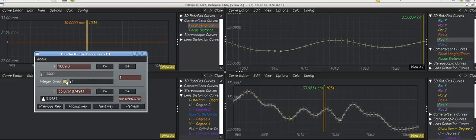Now the reason integer snap isn't on all the time is if you're doing focal length, this might be a little bit awkward because it's in centimeters, so it might try to move it in 10 millimeter increments. But normally you want integer snap on.